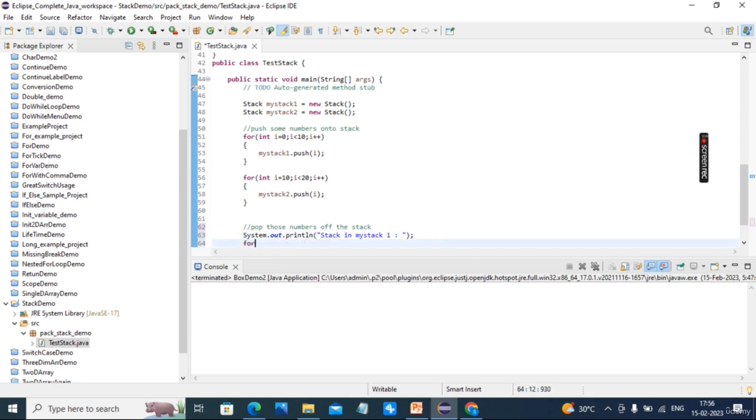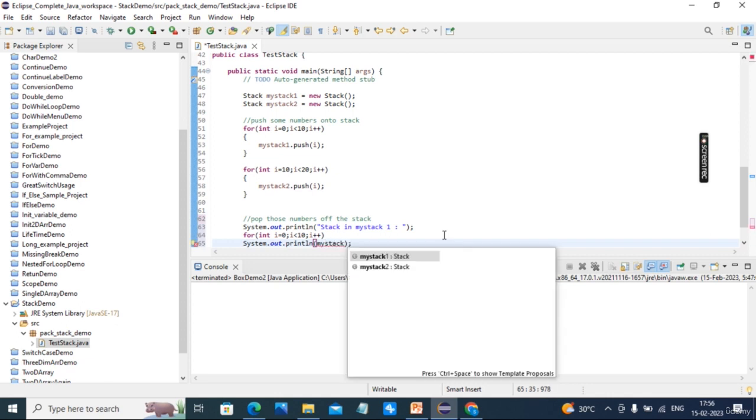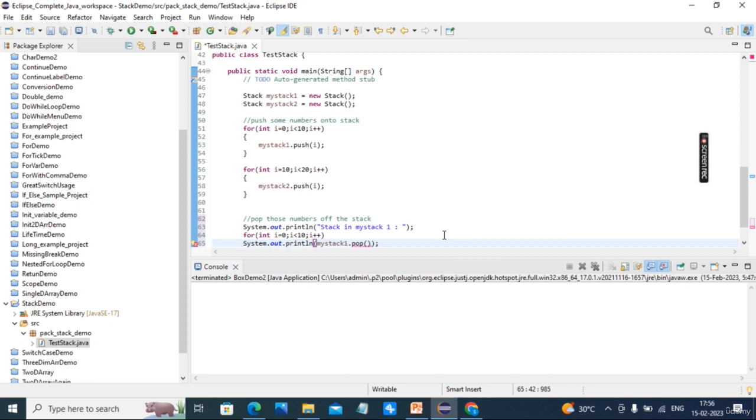So for integer I is equal to 0, I less than 10, I plus plus, what I will do? I will println my stack 1 dot pop. After popping, it will show me the element. Pop and show me the element.